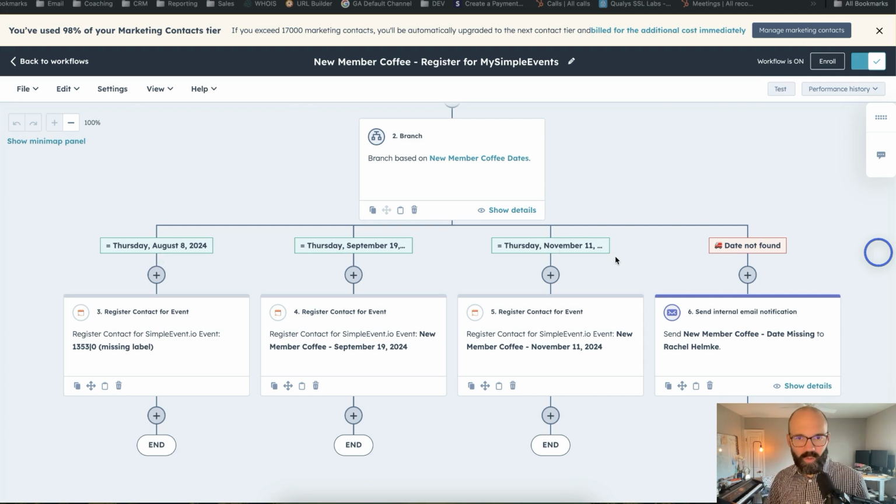Now, this is really cool because then you can create and keep updating. So like, for example, August 8th at the time of this video has already passed and they've marked the event as complete. You could actually go and add your next branch for the future event and keep that one form controlling everything. You don't have to use the simple events form. You can use, in this case, like a new member coffee form that has multiple date options. This is how you can enroll those people to go into different events. It is a great, fun way to do that.